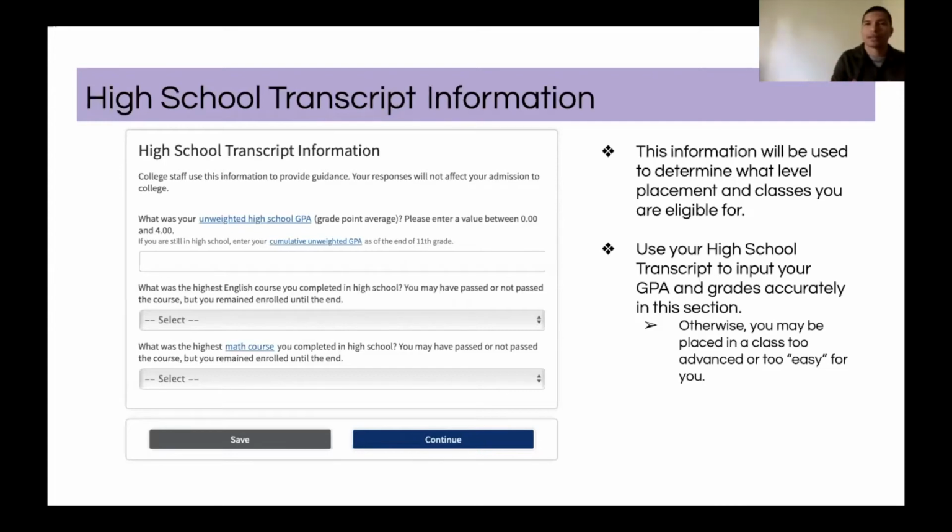It could add more classes that you shouldn't be having to take. So please just make sure you enter the correct classes that you took in high school. That way you're not placed in a class that's too easy or too hard.